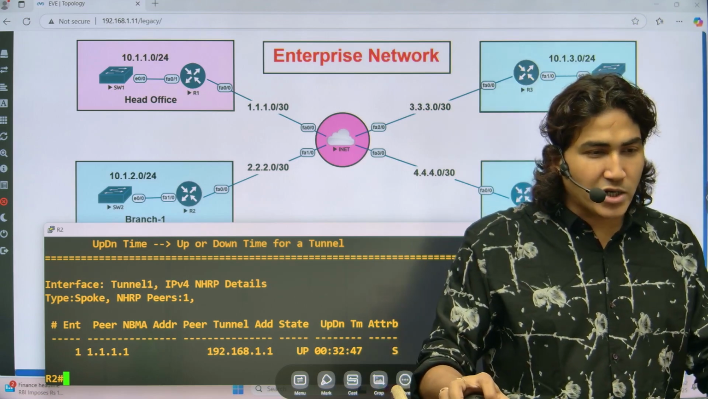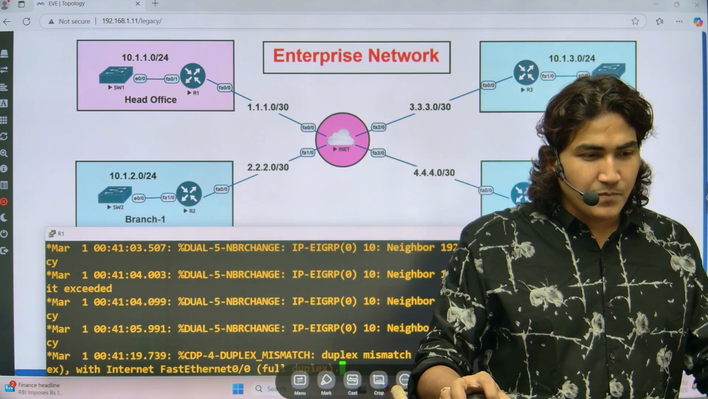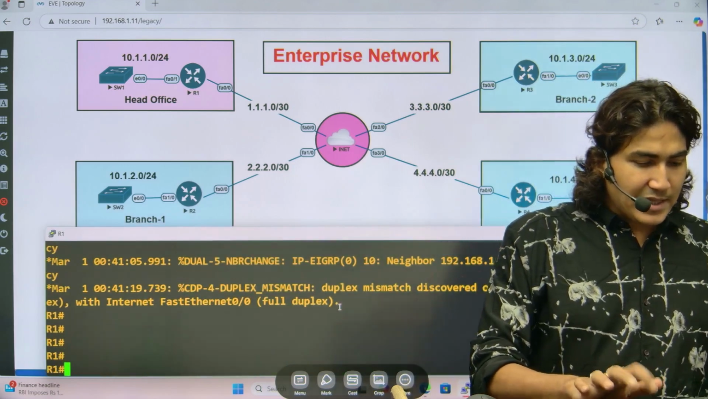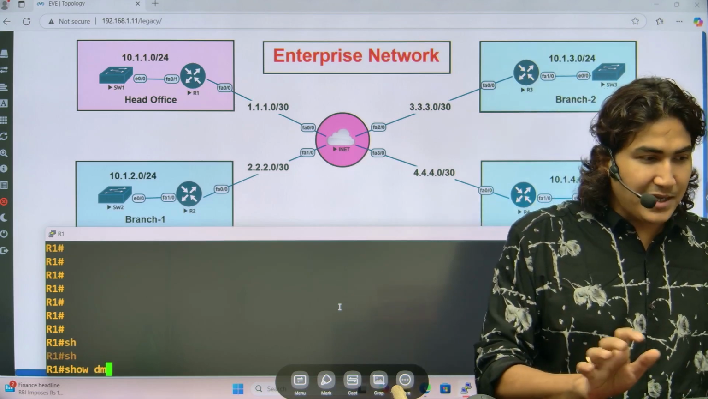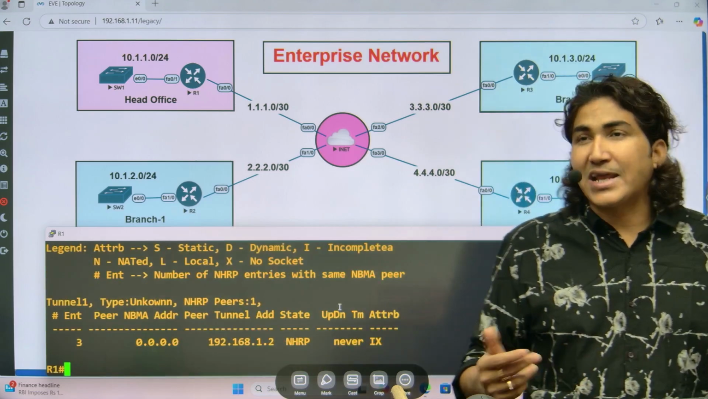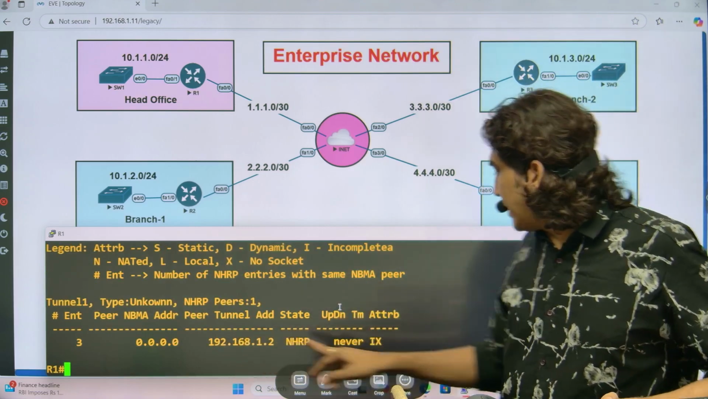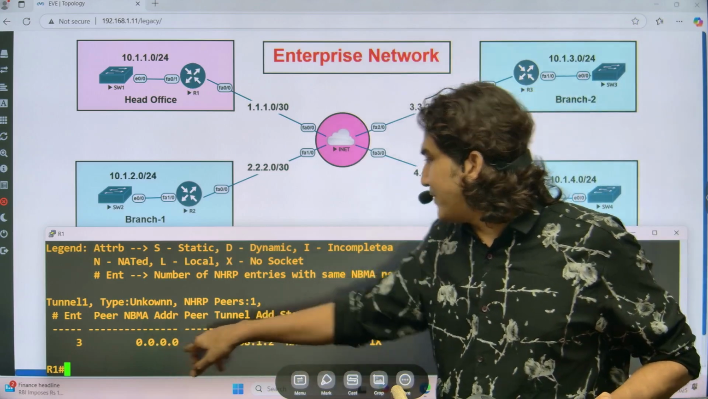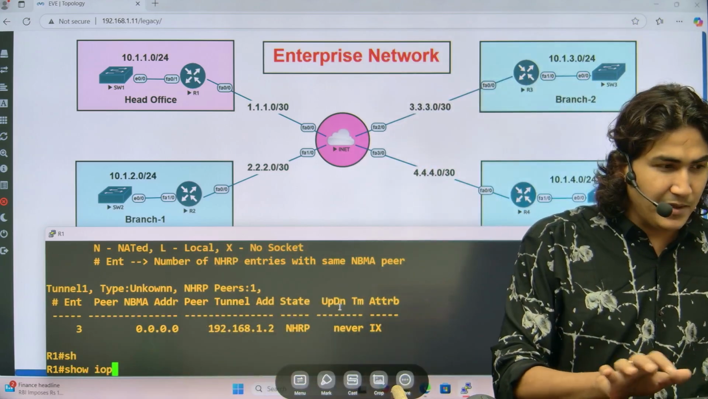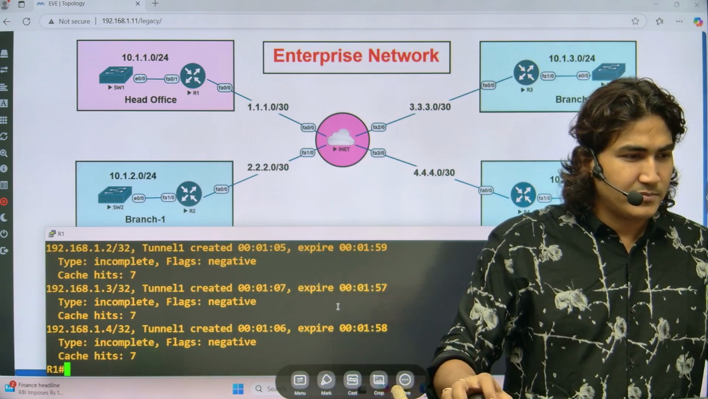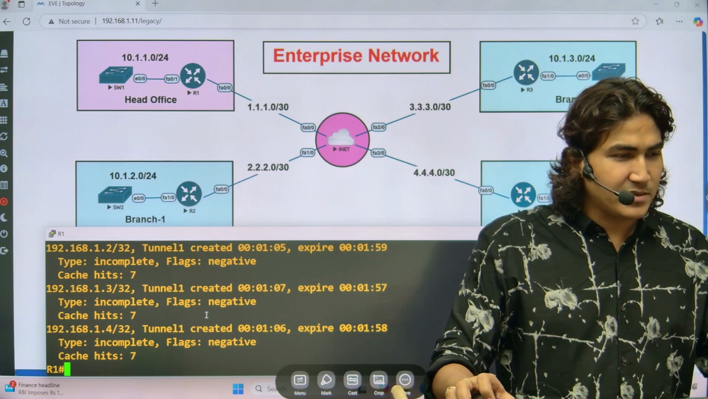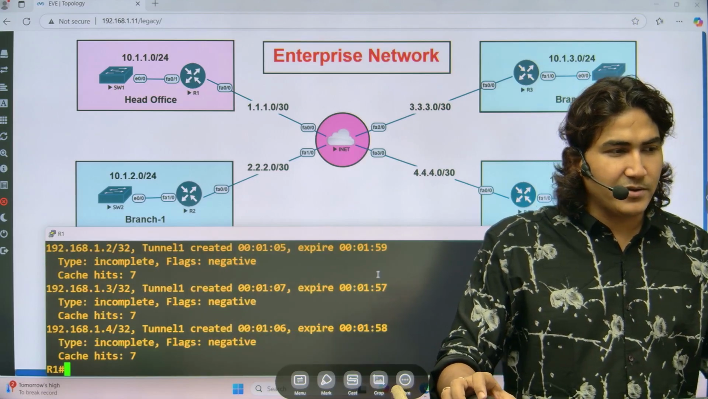But the hub router is going to learn the NBMA address of the peer dynamically. So DMVPN, it is going to learn dynamically. Here you can see, by the way, it's unknown. So show IP NHRP. Type is incomplete, right? For all the peers, you can see.